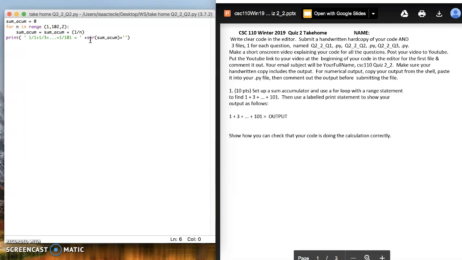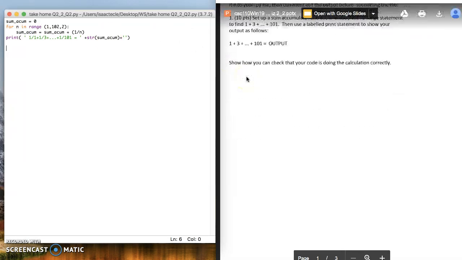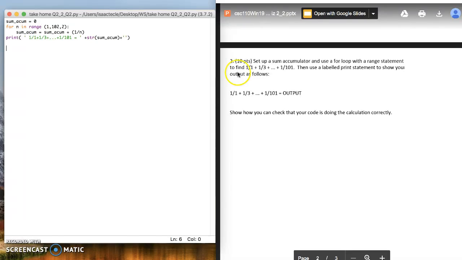For example 2, it's like the same thing. So what I did was set the sum accumulator to equal 0. And for n in the range 1, 102, 2, which gives us the starting number, the n number, and the amounts going up. Then I had sum accumulator equals sum accumulator plus 1 over n. So this makes whatever output I get here, n, to be over 1. So it makes this become a fraction.